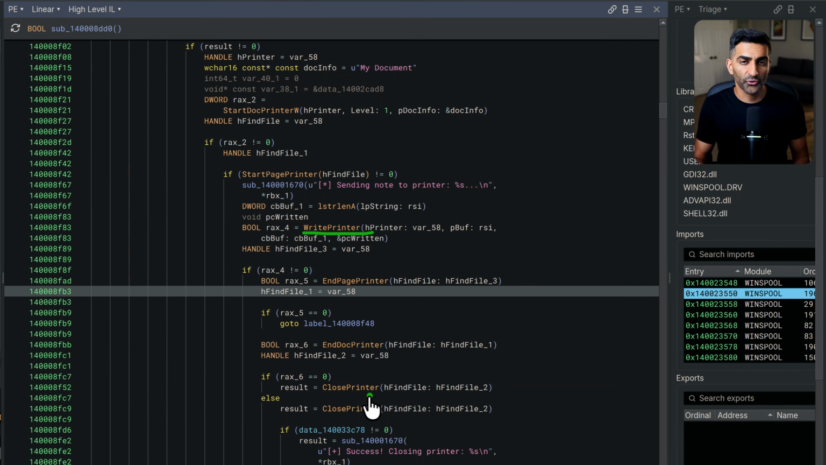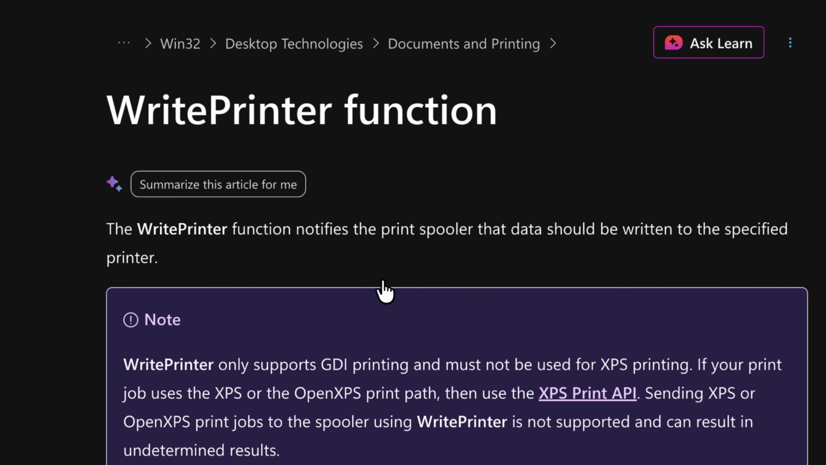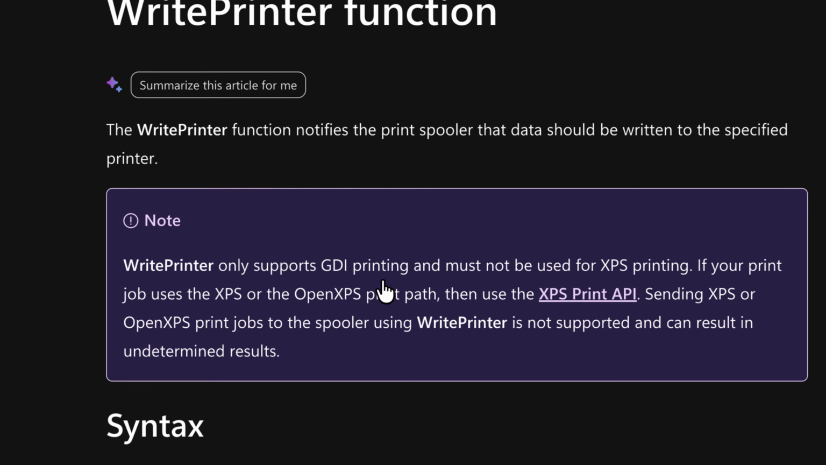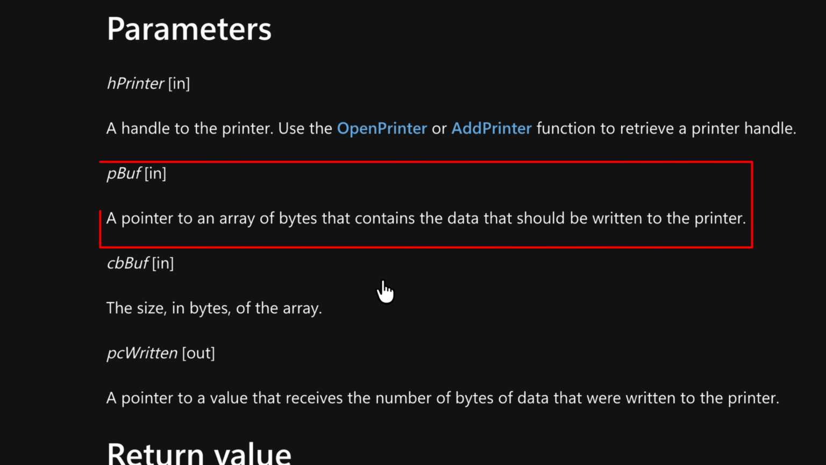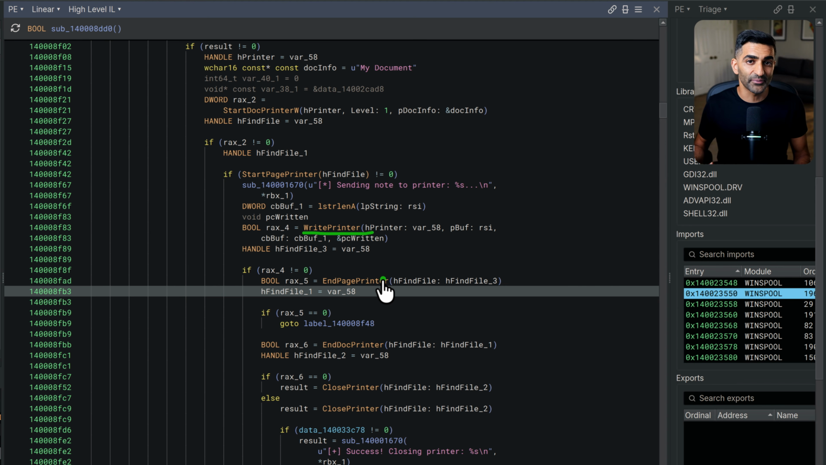And now, of course, the third step in our process is to interpret. And whenever I identify an interesting Windows API like this, I always want to understand its purpose, what arguments it takes, and what its return value represents. If I look up WritePrinter in Microsoft documentation, I'll see the important parameter is the second one, which is the data actually being sent to a printer. If I now return to the code to see what is being sent to the printer, I can see that it's being stored in RSI.